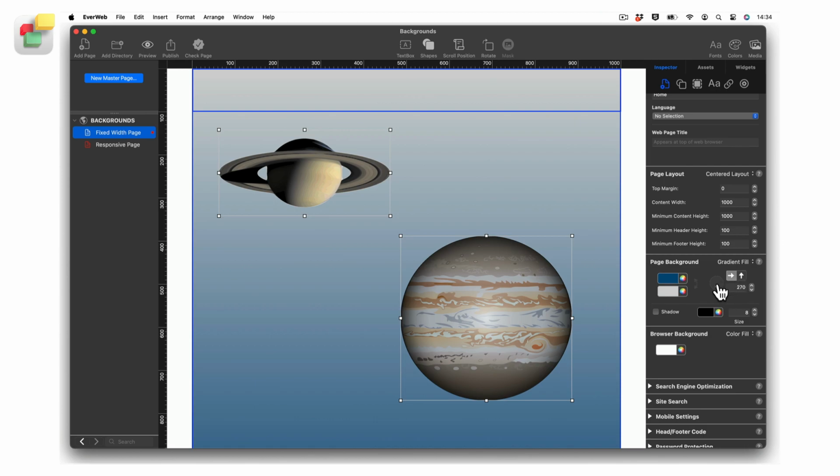Alternatively, you can manually change the direction of the gradient by adjusting the gradient angle with the rotation dial, clicking on the up and down arrows, or by entering a value in the gradient field. You can add a shadow to the page background's vertical borders. Check the shadow box, then select the color and shadow size that you want to use. To view the shadow, use Preview or Publish your site.